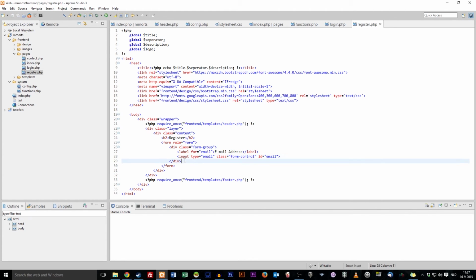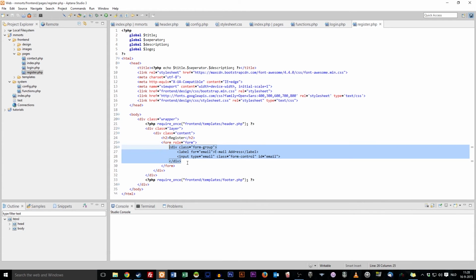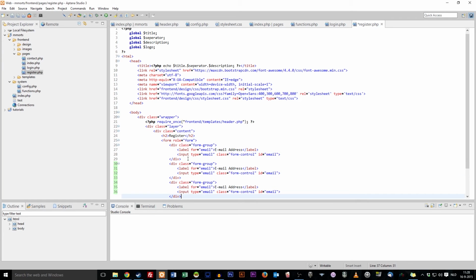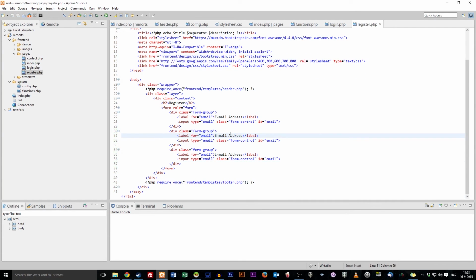You should instead, for each input line, like for example, this is the email, but we also want to get the username and a password. For each one of those, you should make a separate form group. So let's copy it twice over. And now let's call this guy password. And let's add the content password. This is basically just what the label is going to say.